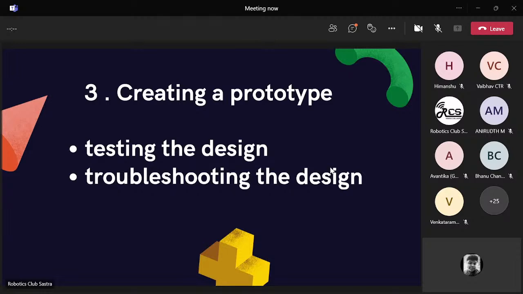So we will be scaling down, or making the blueprint, or you can say a simple model, not the exact original product we want to deliver. So that is the prototype.